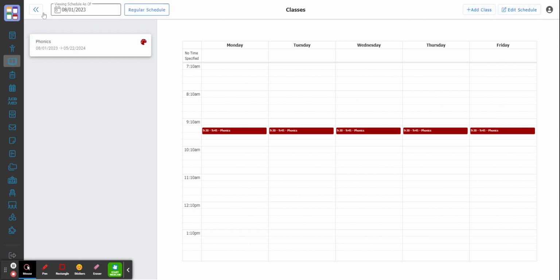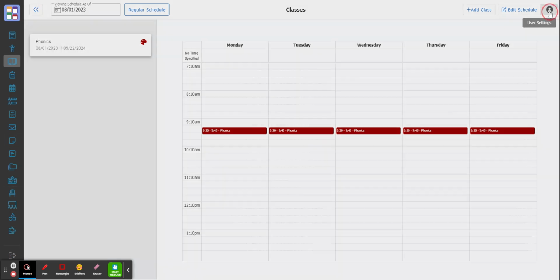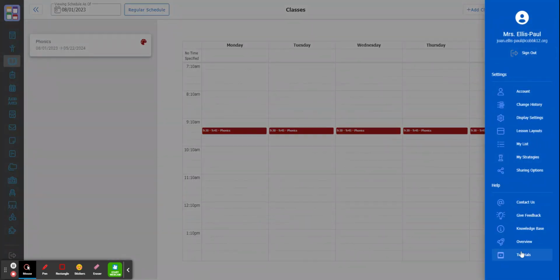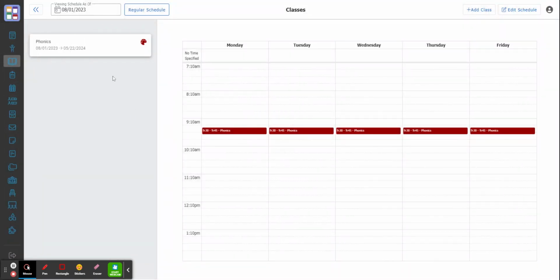So there are other options here. From here, you can also click here and get to the user setting field, just like you can get over here to your Planbook toolbox. Just want you to notice what's here.